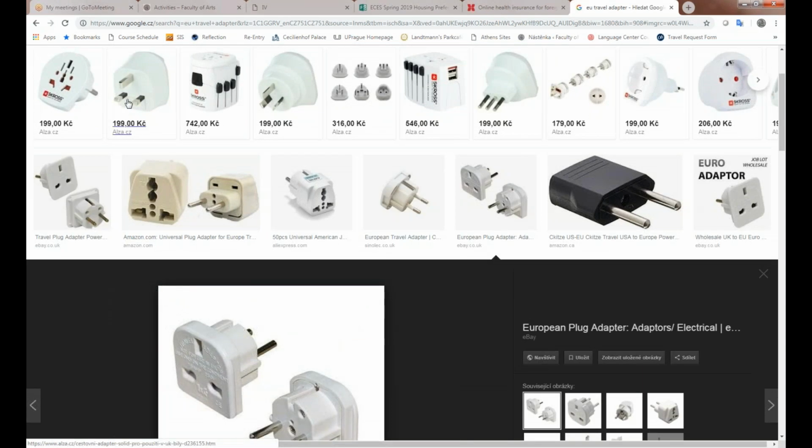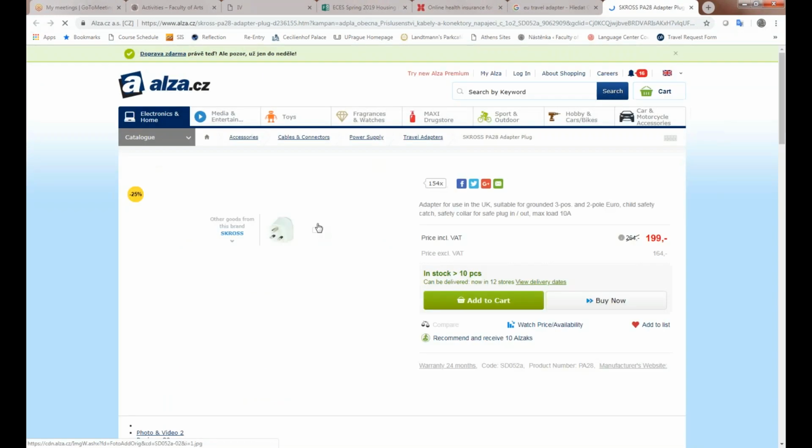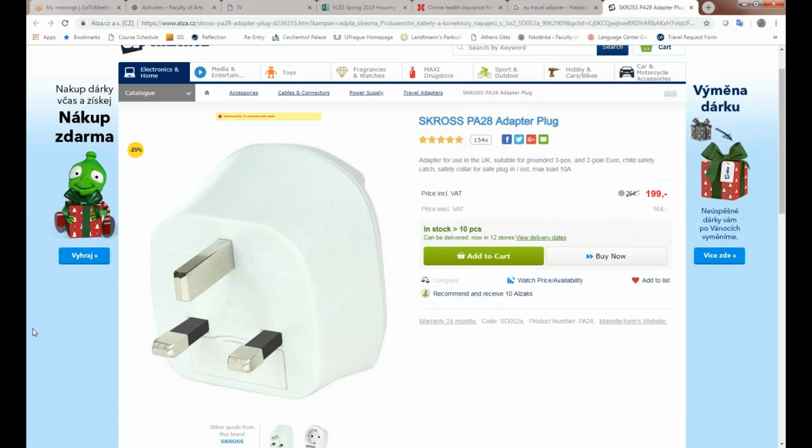And then if you want to go to the UK, it's important as well that you also purchase a UK travel adapter, which looks something like this. The plugs in the UK are different than the plugs in Europe, so it's important that you have both if you plan to go to both places.